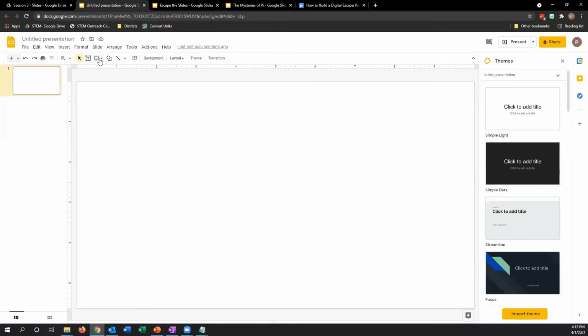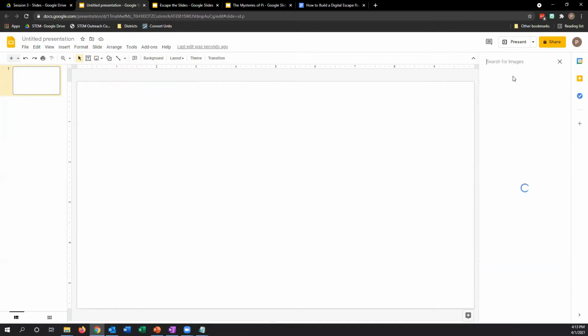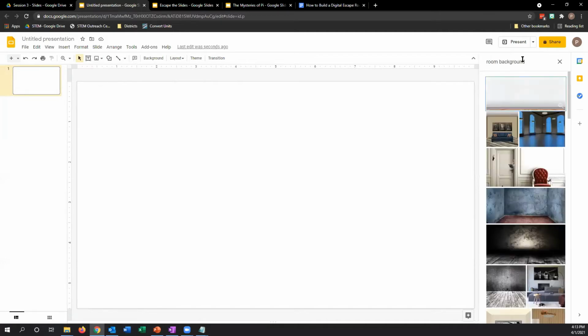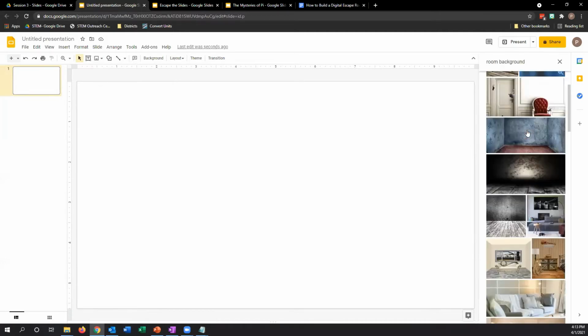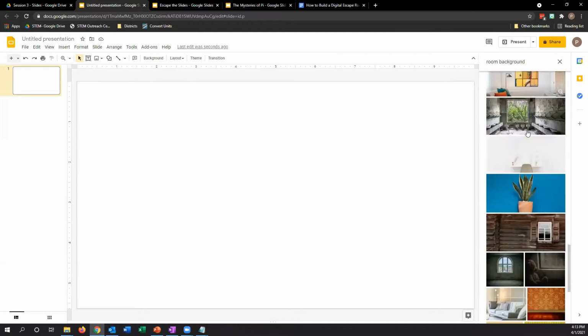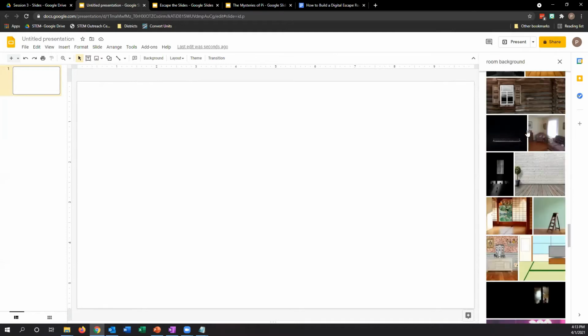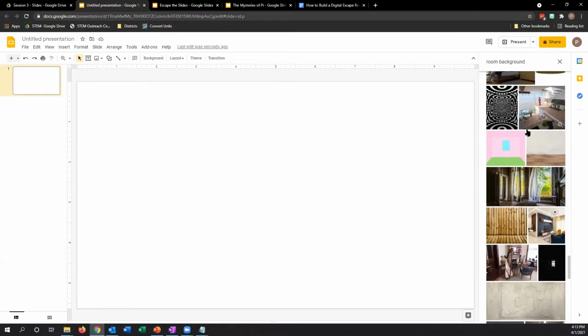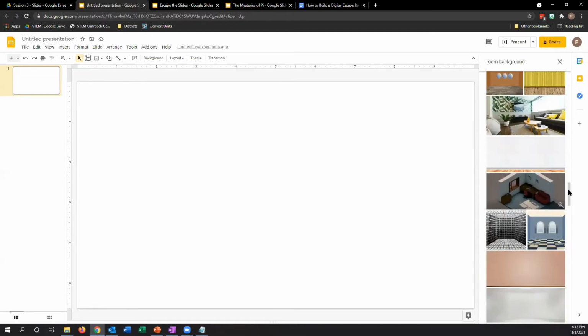And then I want to start with a background image. So I just go to insert an image, and I'm going to search the web, and Google's nice image search toolbar comes up. And I just want to type in room background. And so then there's a lot of different room backgrounds that come up. So I could have a classroom, I could have a kitchen, I could have a living room, I could have an office, I can have a window or a not window.